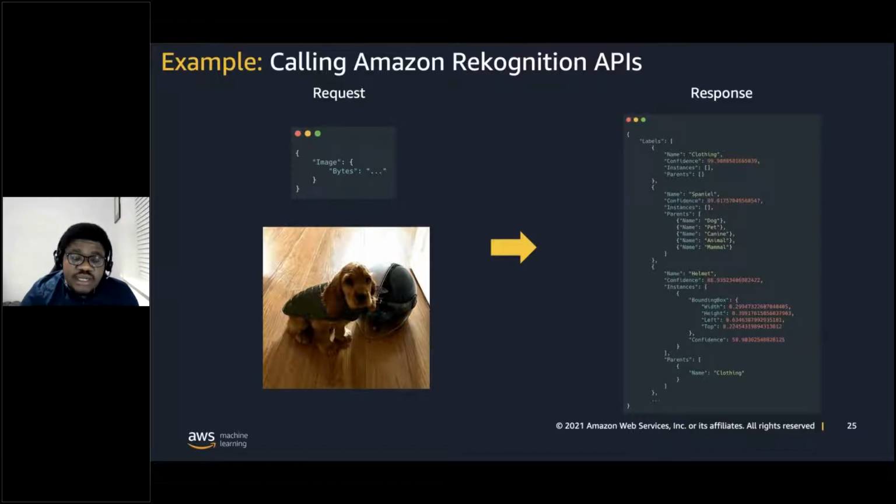And you can also train Rekognition with what we call custom labeling, where you can bring your own images and label the images, and Rekognition will be able to make predictions based on that.